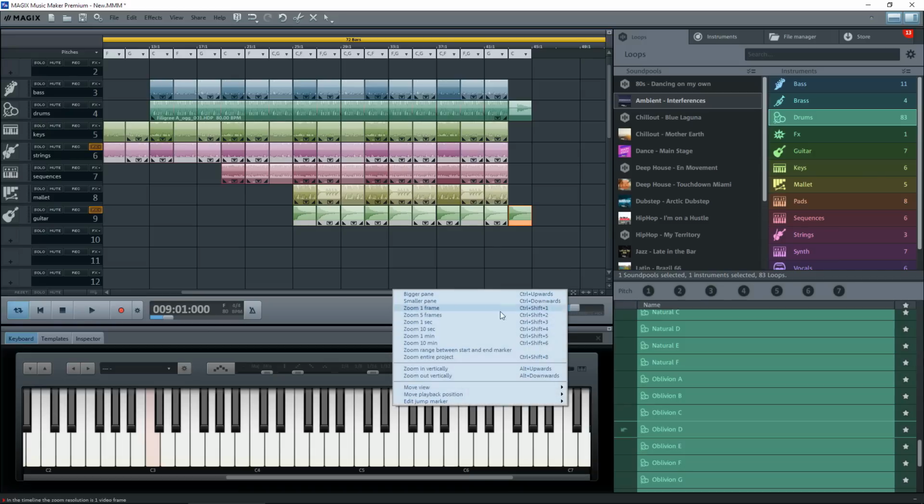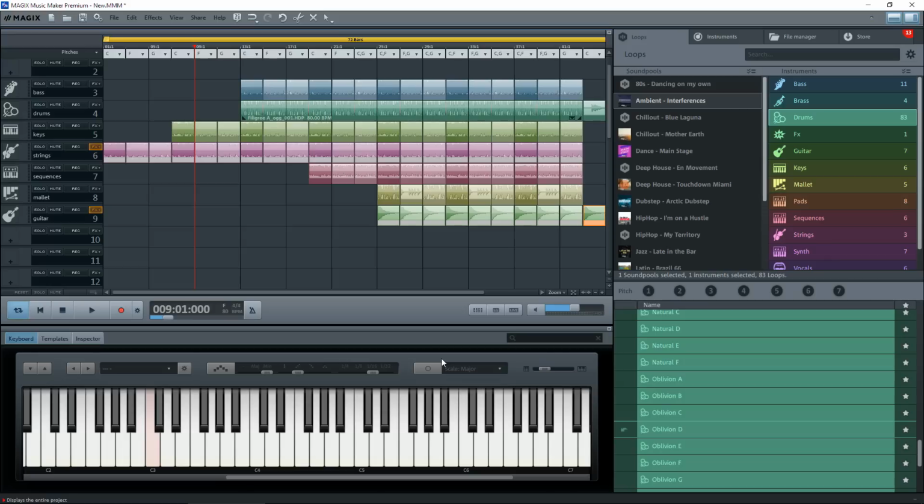Let's zoom to the entire project again, and let's play the whole thing from the start. Click on the very start here and let's play it.